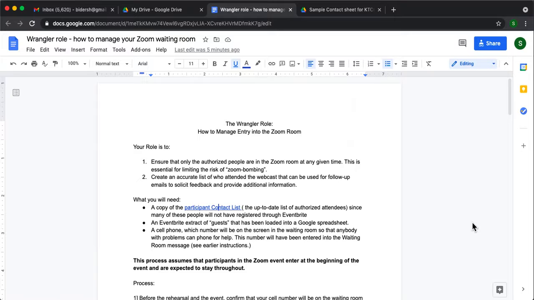Your role as Wrangler is to ensure that only the authorized people are in the Zoom room at any given time, and that's to avoid the risk of Zoom bombing. Secondly, you're going to create an accurate list of attendees so that you can follow up with emails to solicit feedback or provide additional information.